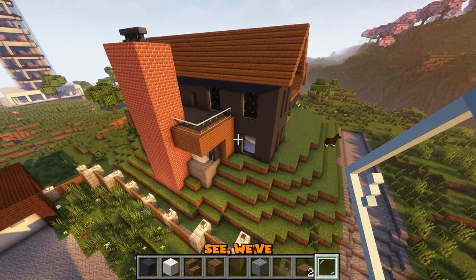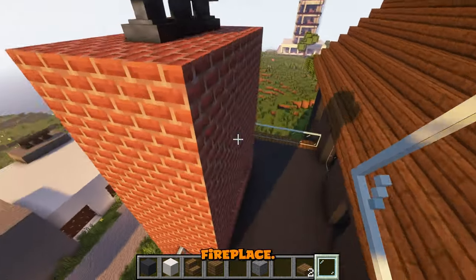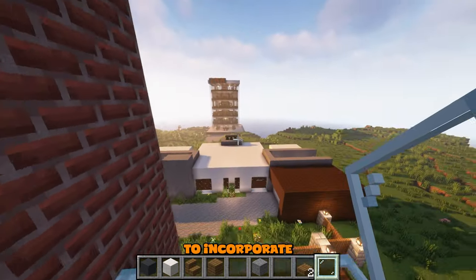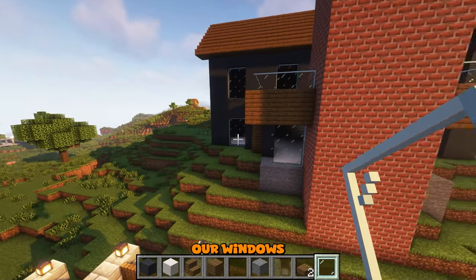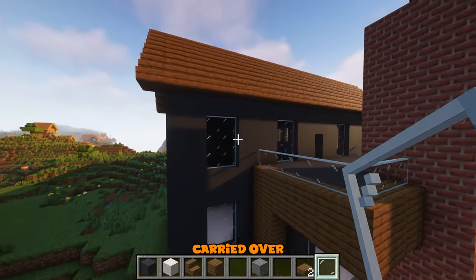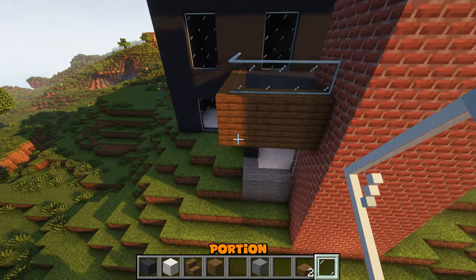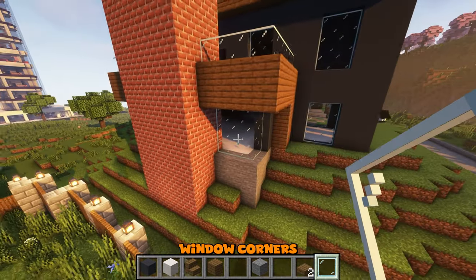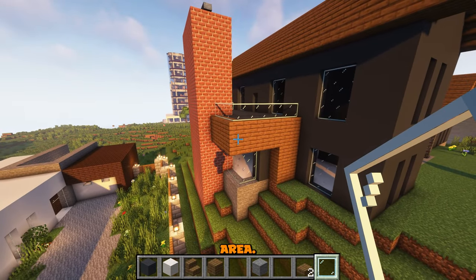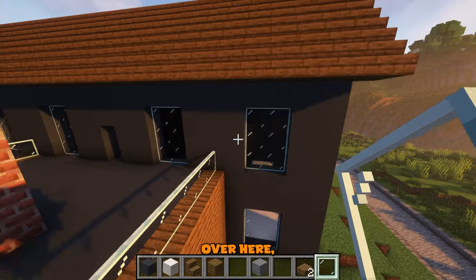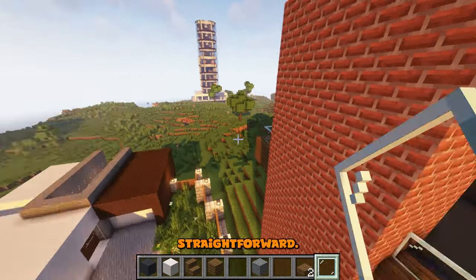Now, as you can see, we've got a new terrace up here with a fireplace that I decided to incorporate the brick into. Our windows are pretty easy. We just carried over the double wide window portion and added window corners to the living room area. It's pretty simple, pretty straightforward.